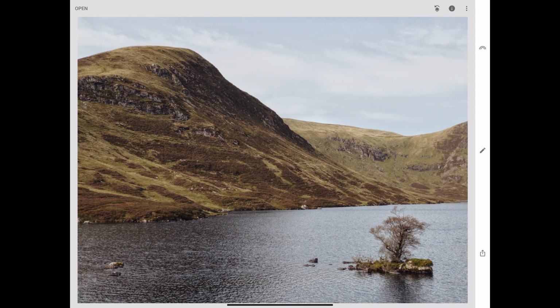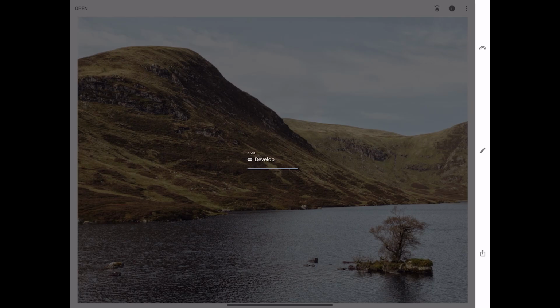So we've clicked OK, and there is our shot. I think that looks great. Save a copy.